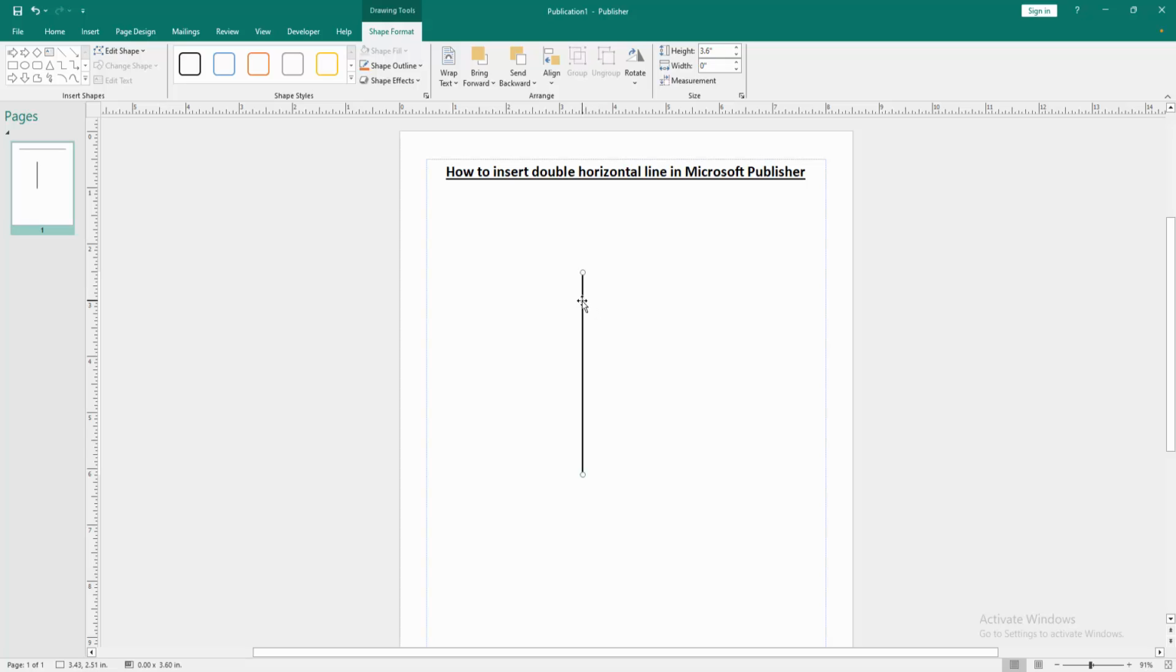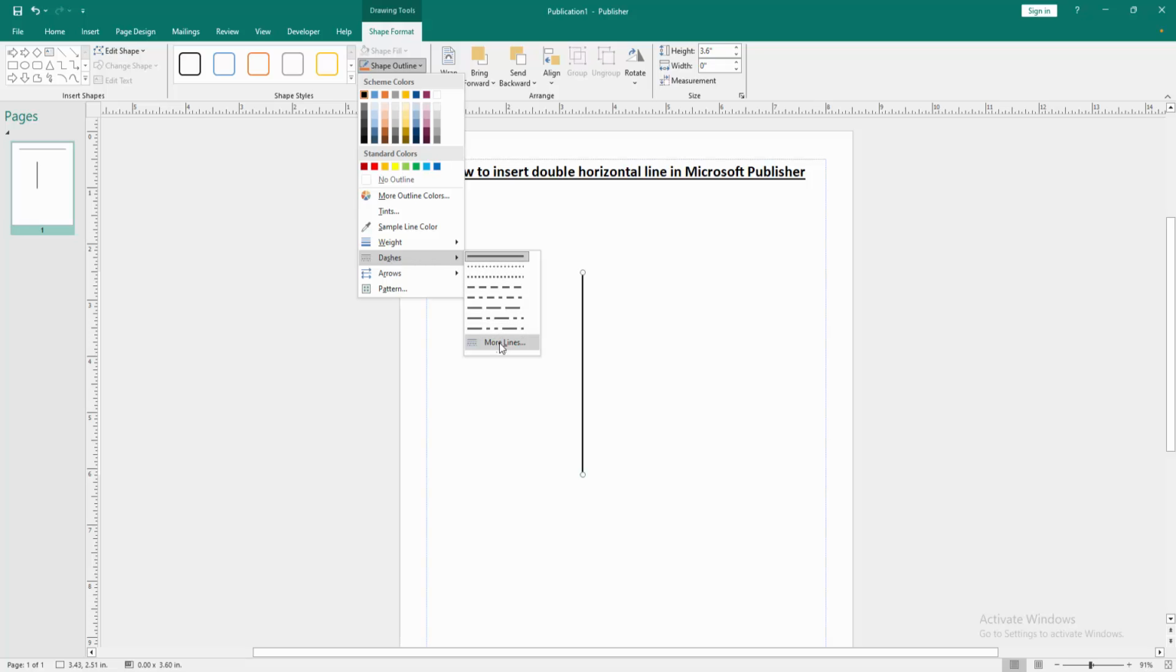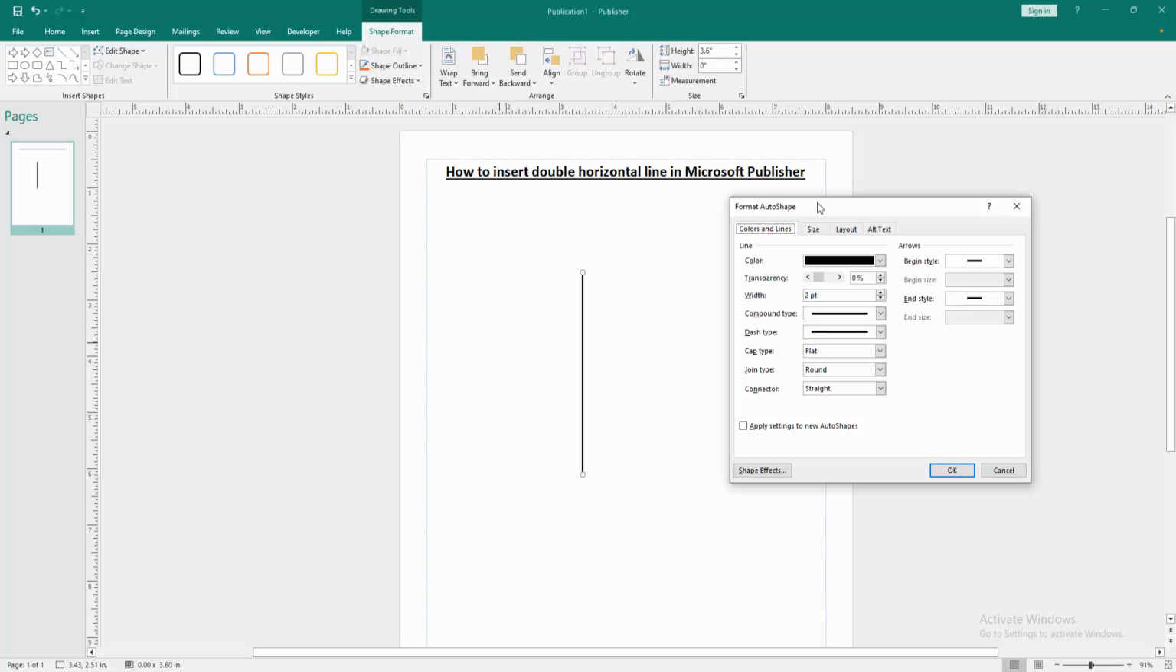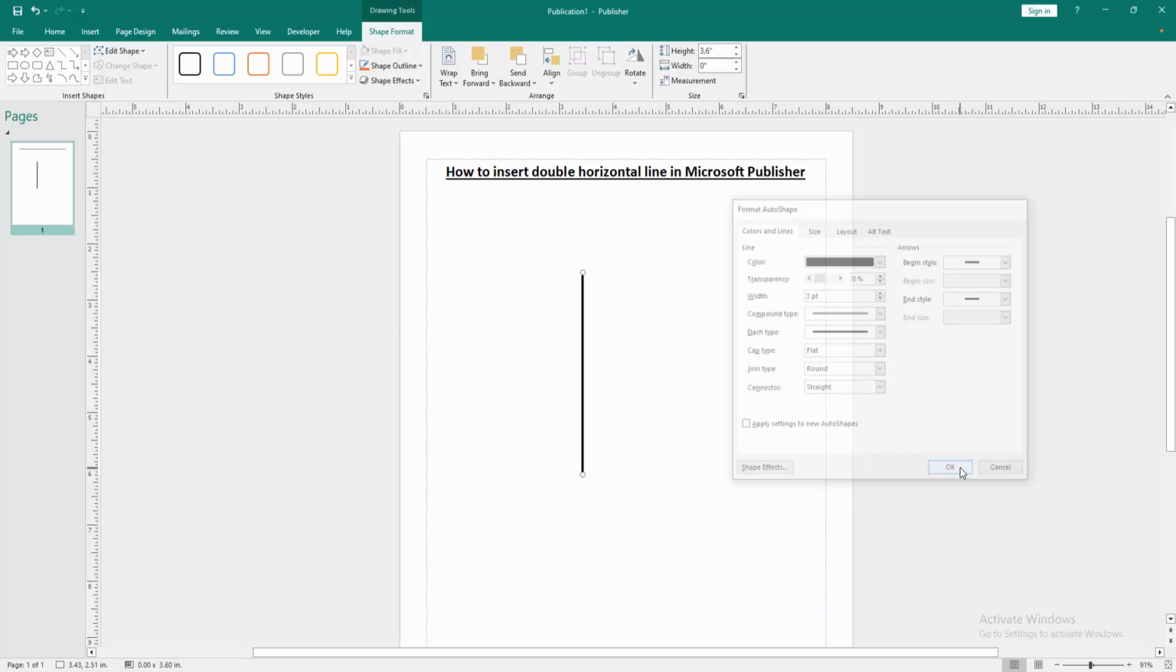Now we want to make this line double. Click the line, then go to the Shape Format menu. Then go to the Shape Outline option and go to the Dashes section and go to More Lines. Now we can see here a window opens, Format AutoShape. Go to the Compound option and select the double line, then click OK.